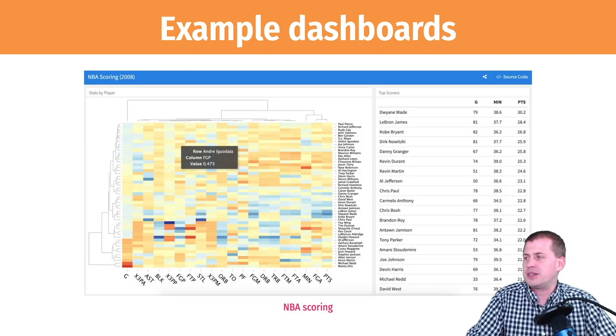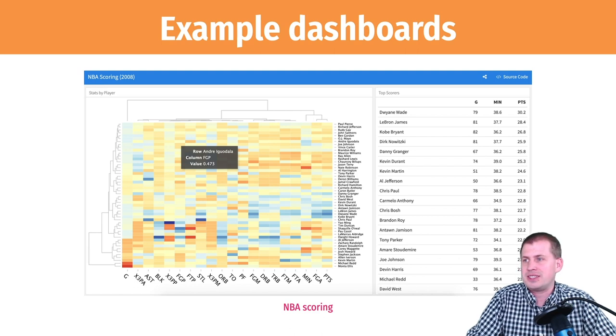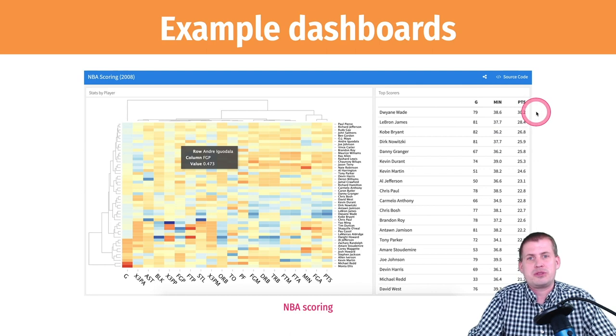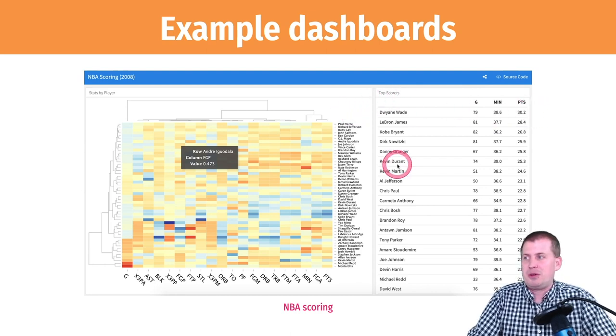They also have this example here showing NBA scoring from the 2008-2009 season. You can hover over each of the rectangles in the heat map. They also have a table over on the side, so you can actually see the real numbers. I think you can sort by the table. You can do all sorts of cool stuff. And this is just R Markdown with a single heat map in there through ggplotly.